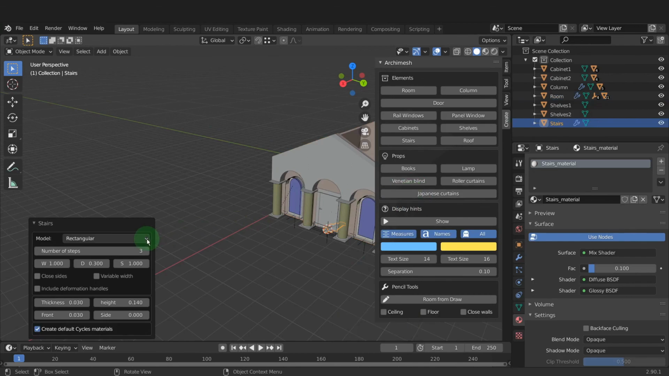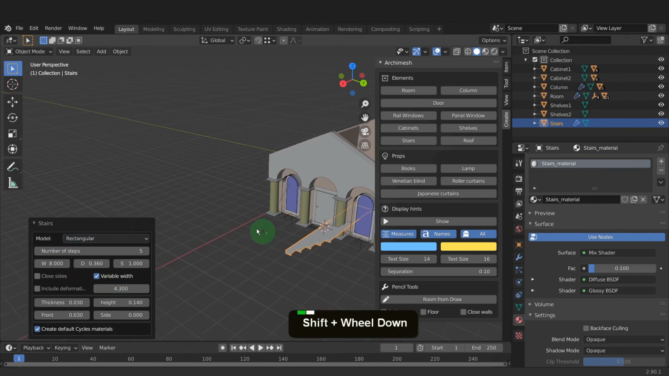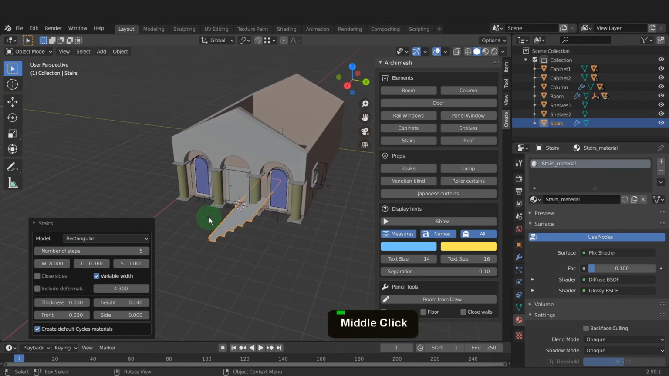We can make a couple of modifications to this. The model we can leave as rectangle. Increase the number of steps to 5. Change the width to 8. Increase the depth to 0.36. Check on variable width and input 4.3 for the value. That way the side tread width will match close to the front.